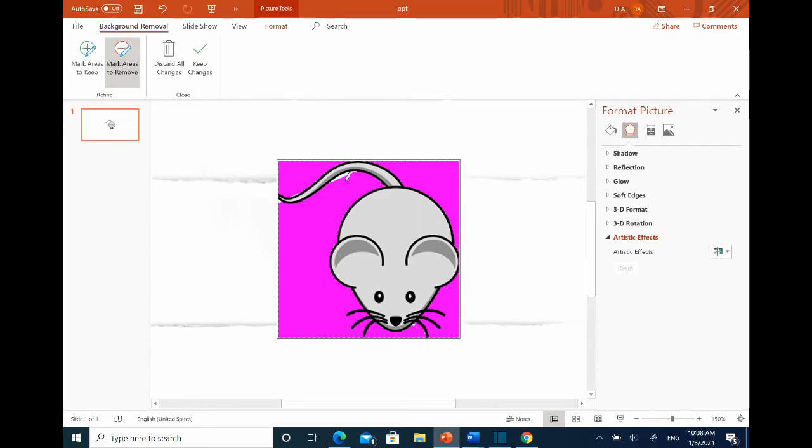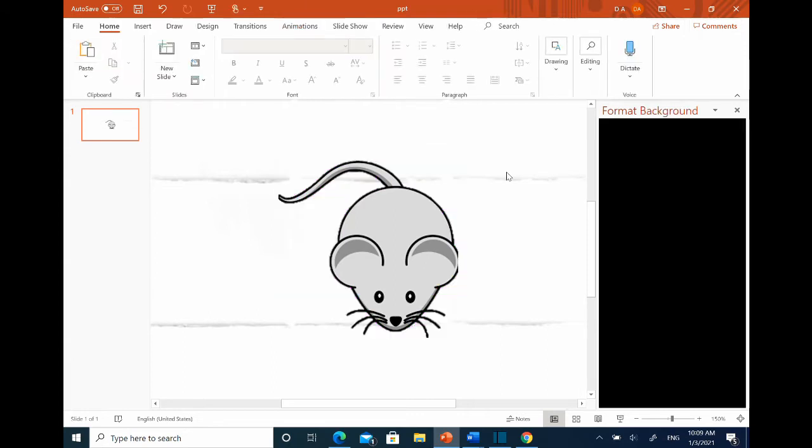So here we have, again, two options. We can mark areas to keep as well as mark areas to remove. And I'm going to try and get this as purple as possible. Okay, this is pretty close. I noticed that I'm missing part of the tail here, so click on Mark Areas to Keep. Okay, so now when I click out of this image, I should have just the mouse.